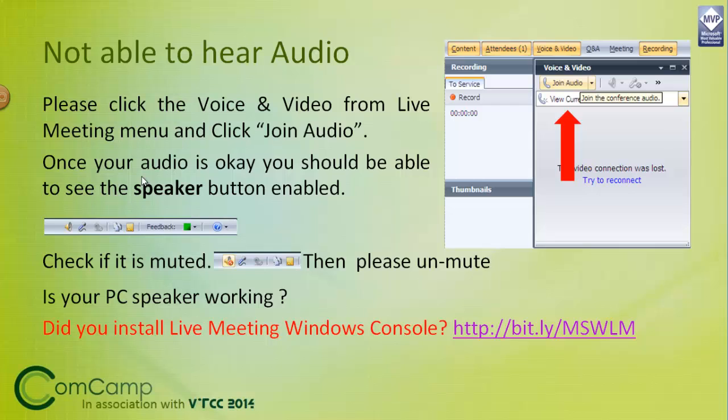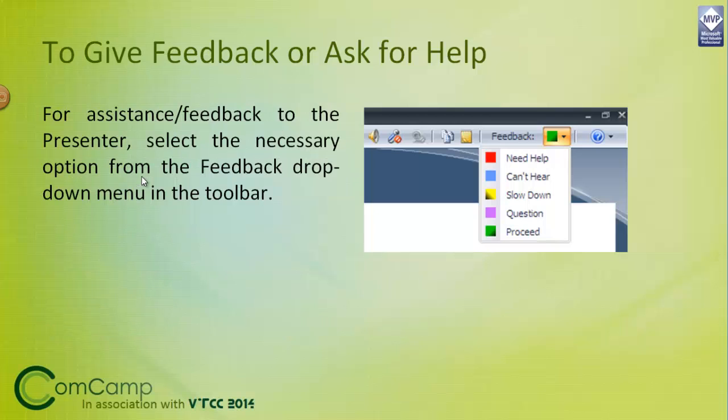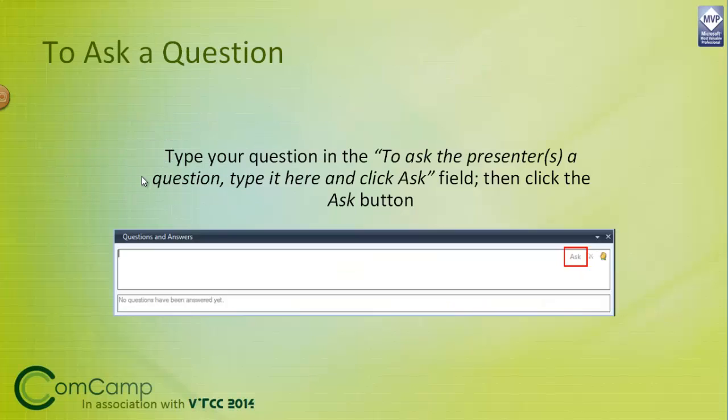If you're not able to hear the audio, please click the voice and video from live meeting menu and click join audio. Once your audio is okay, you should be able to see the speaker button available. You can see the icons on the menu bar. Check if the volume icon is working. Even if it does, you can select the necessary option from the feedback drop-down menu on the toolbar.